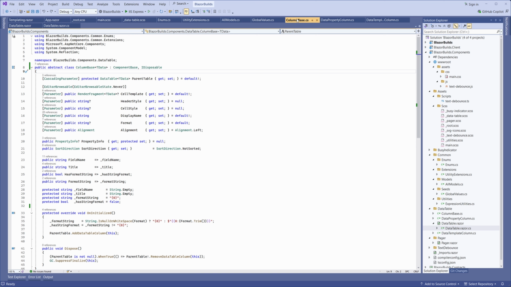These days I think less about interfaces and base classes and really just try and keep things as simple as possible. As previously mentioned, our column components do not need markup, so I just had our abstract base class inherit Blazor's component base for its event lifecycle methods. This class is inherited by the data property column and the data template column classes.